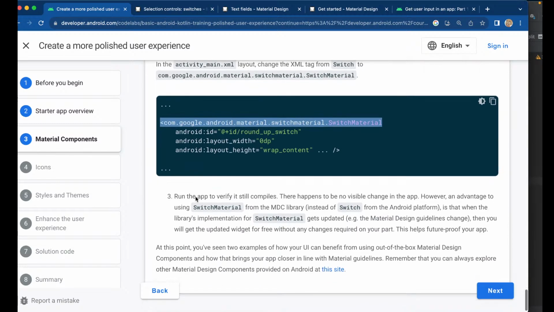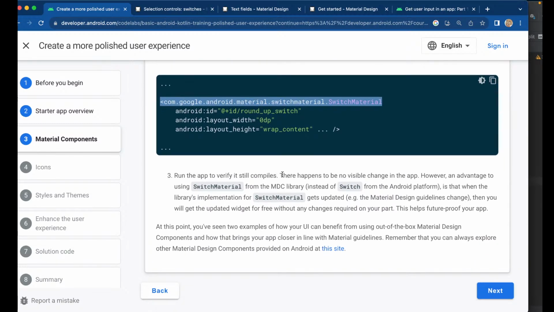Run the app to verify it still compiles. There happens to be no visible change in the app. However, an advantage to using switch material from the MDC library instead of switch from the Android platform is that when the library's implementation for switch material gets updated, or the material design guidelines change, then you will get the updated widget for free without any changes required on your part. This helps future-proof your app.